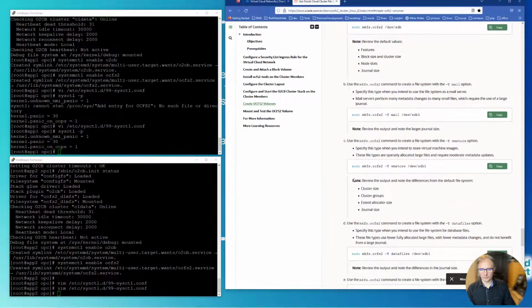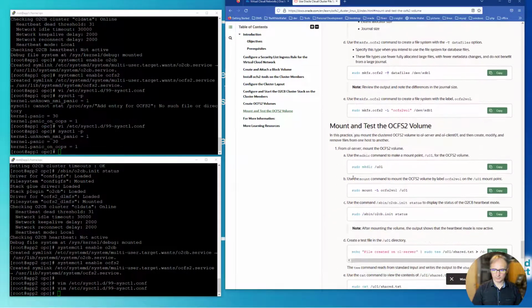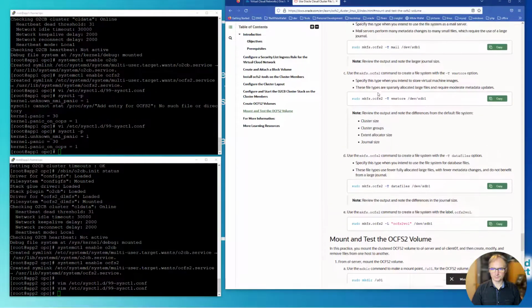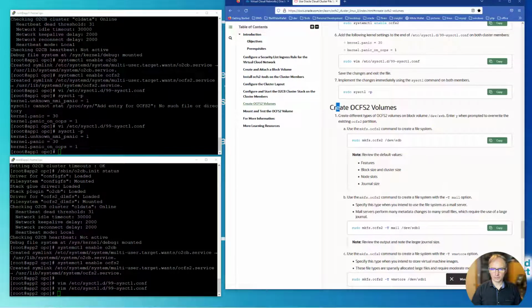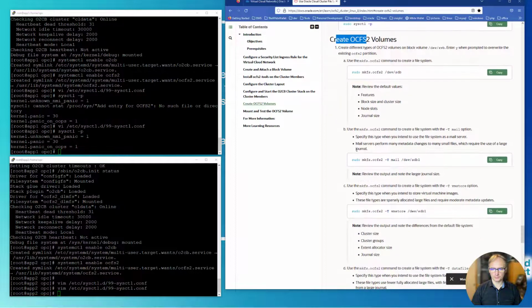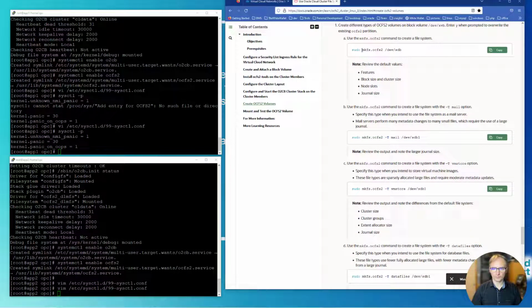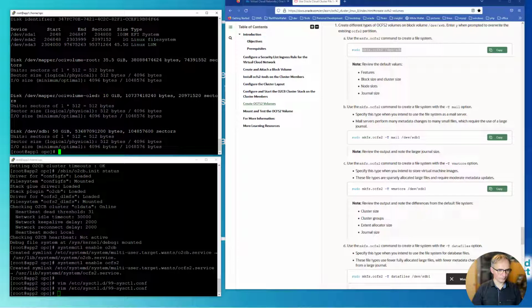Okay, once we complete this step, where that is notes, now we can create the volume. Our file system is dev sdb. We can see this using the fdisk command. Okay, this is this drive, dev sdb.